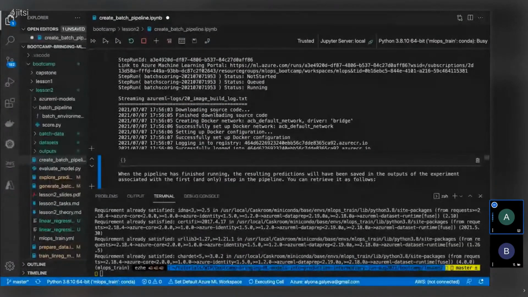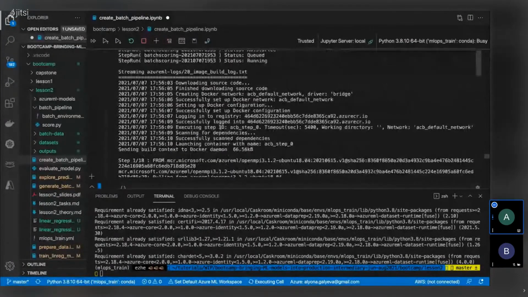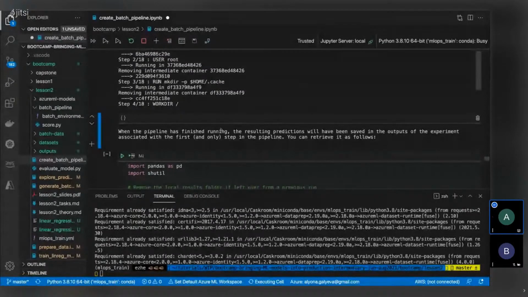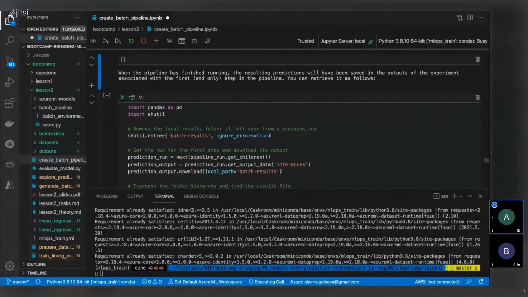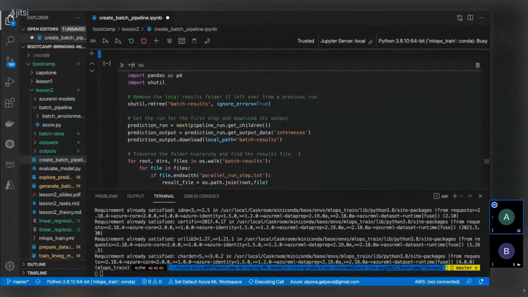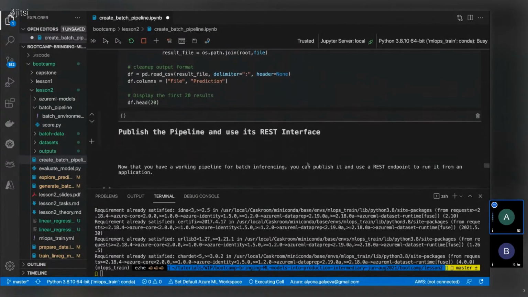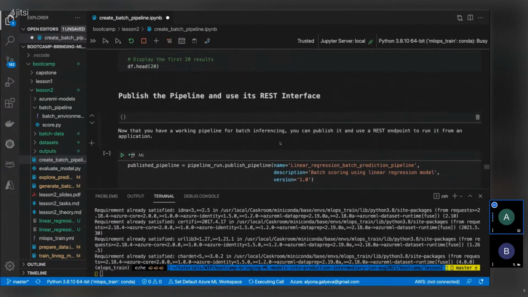While you see the preparations running here, lots of things going on, there is a Docker container being pulled. In case you don't manage to finish it, the next step will be to take a look at the predictions that our batch pipeline delivered. It will be exploration of the predictions in the cloud, and then publishing the pipeline and usage of its REST interface.